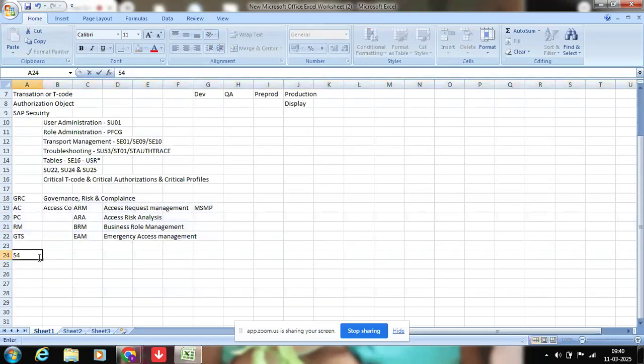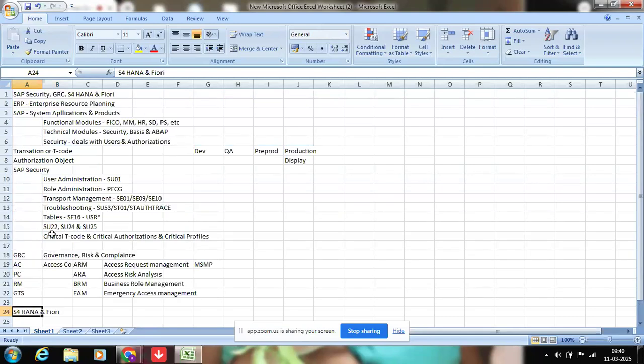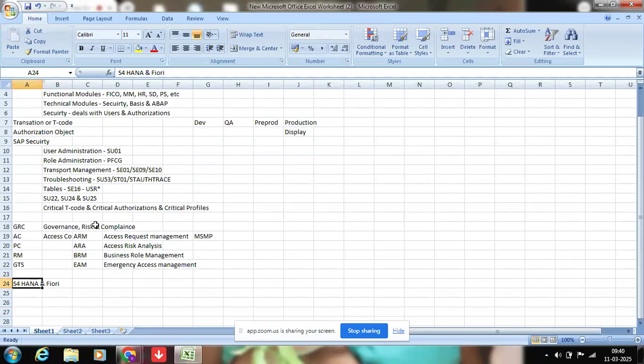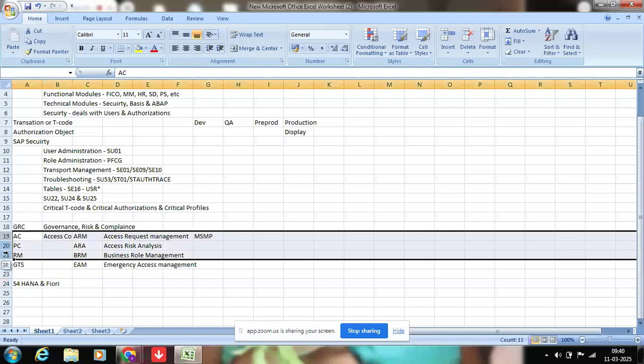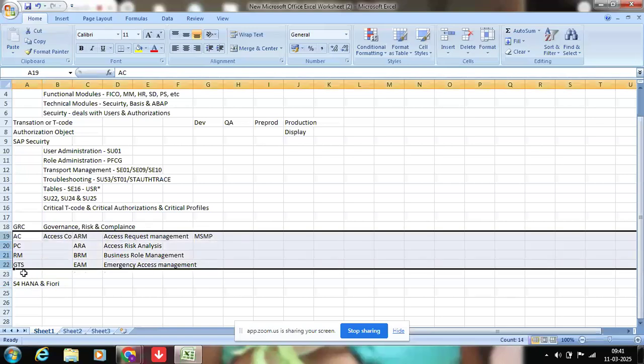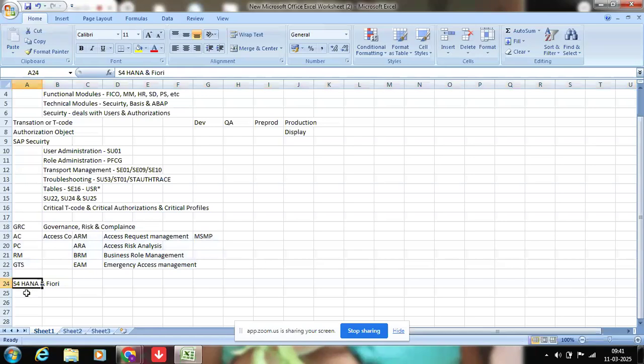Now coming to S4 HANA and Fiori. These days, ECC is getting migrated to S4 HANA. So what is the difference? ECC usually runs on any operating system. But when it comes to S4 HANA, it runs on HANA DB. Comparatively, from a security perspective, most of the functionality is the same in ECC and S4 HANA, but there are some minor changes. But major changes are there related to functional modules.